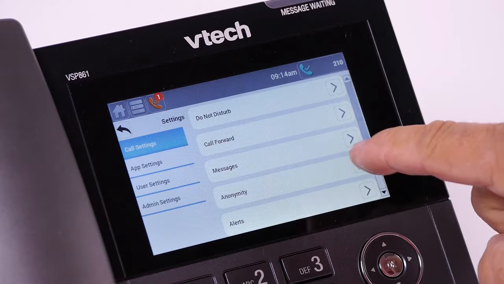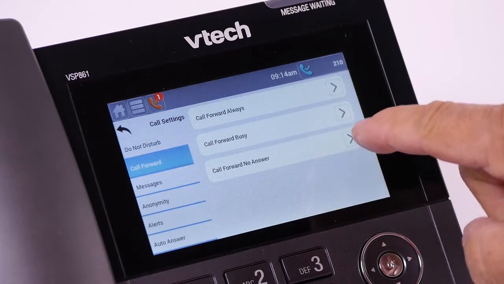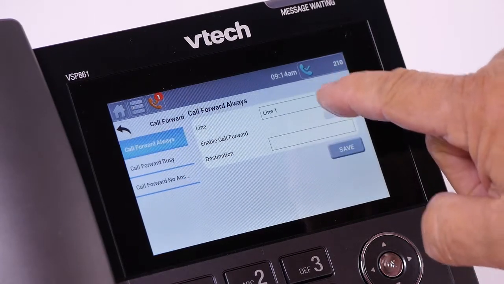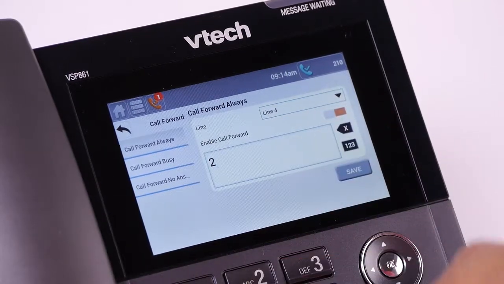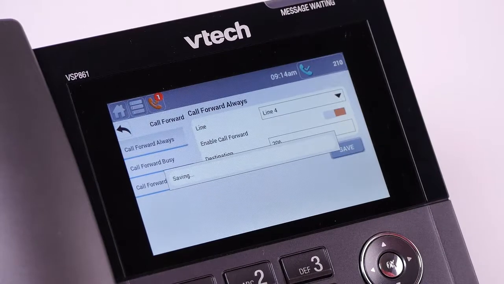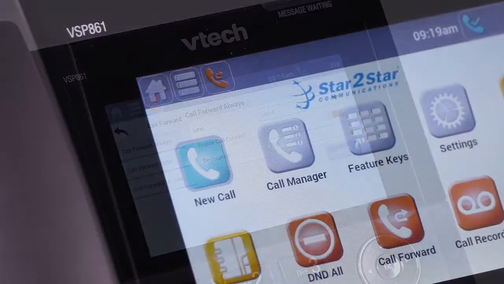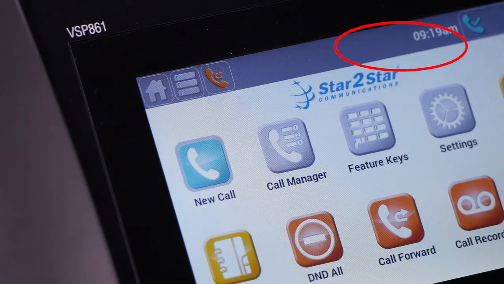To enable call forwarding, select a line to forward, touch the Enable Call Forward key, and enter a destination number for the forwarded calls. The destination may be an internal extension number or an external telephone number. The phone will display a call forward icon in the header area when the forwarded line is selected as the default line.